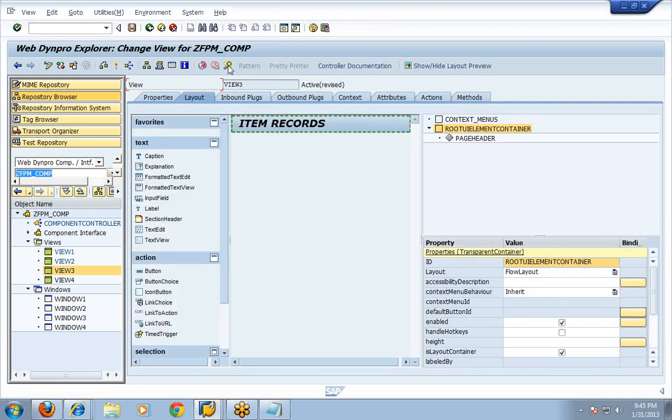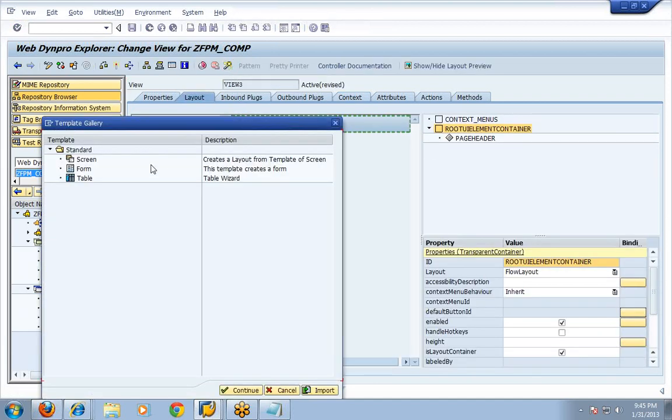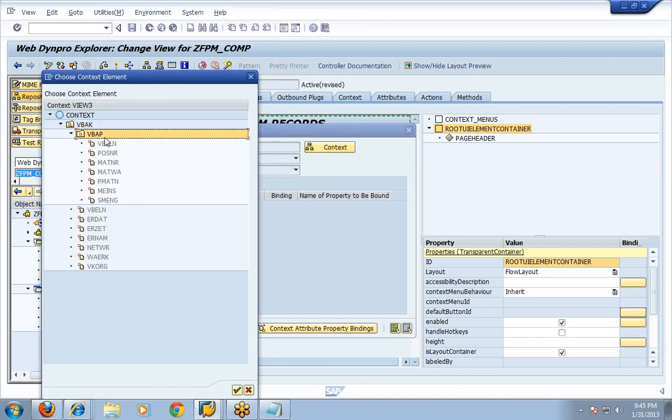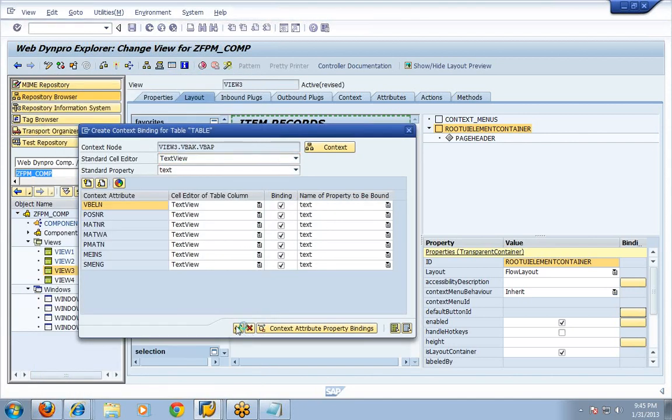Now let us create a table. Same option, table, context, and I'm trying to choose VBAP. So when you choose VBAP, these fields will be displayed. So remember that. That's it.